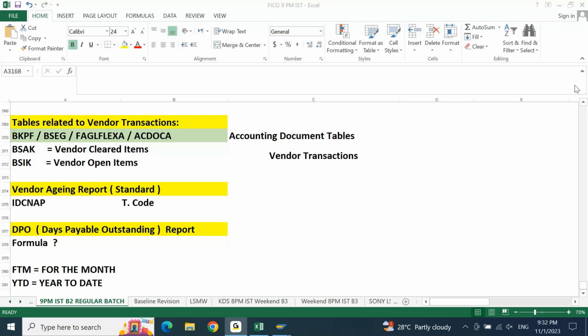I have a question. In the BSIK table, we found that there are two fields, clearing document number and clearing document date. After clearing the 12,000 payment, why is it not reflecting in the same table under the particular column? Now the two tables, BSIK and BSAK: if you see the vendor line item report, either it will show in open items or it will show in cleared items. A transaction cannot be part of both.